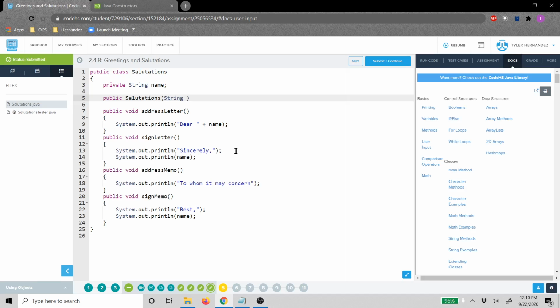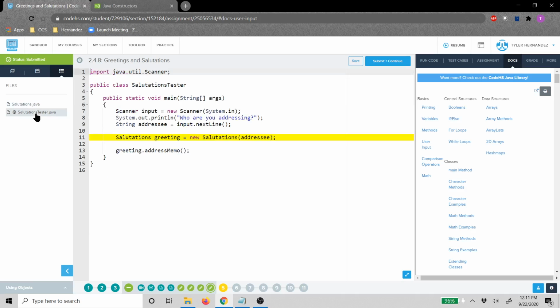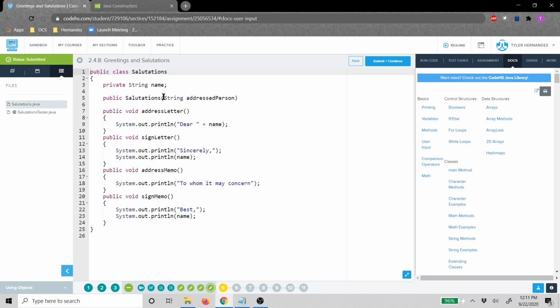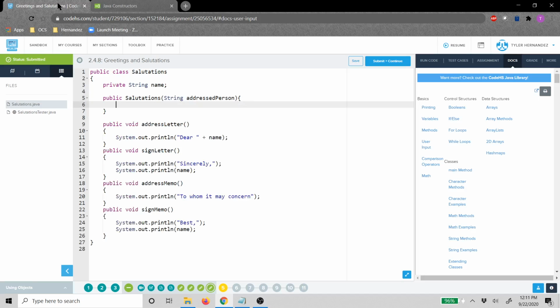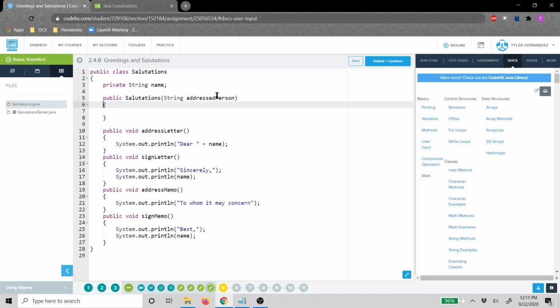So let's say addressed person. Whatever we're passing in this case, the value or the variable addressee, is going to be interpreted and stored as this variable addressed person. Now what we need to do at that point is take our string name, which we have not given a value to yet, and set it equal to that parameter, addressed person.